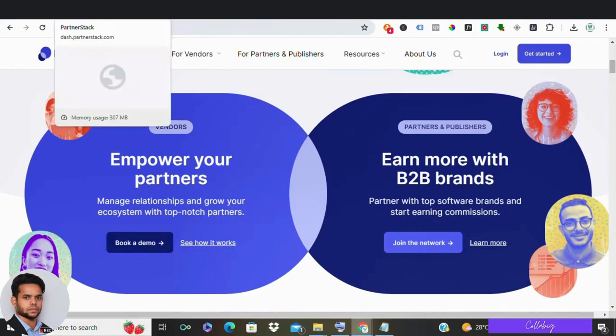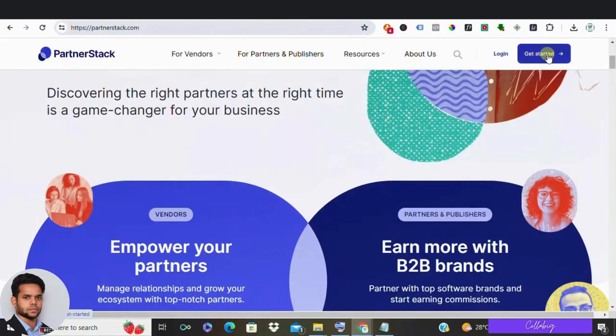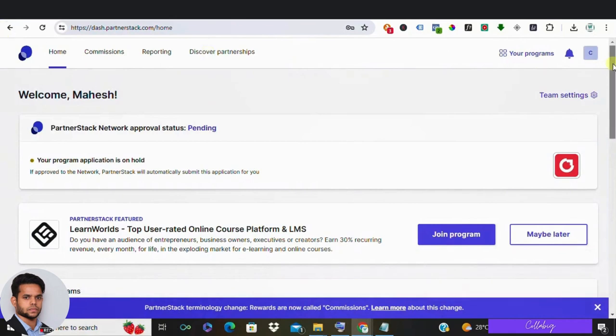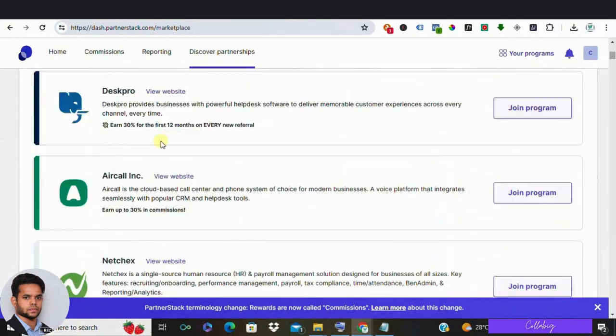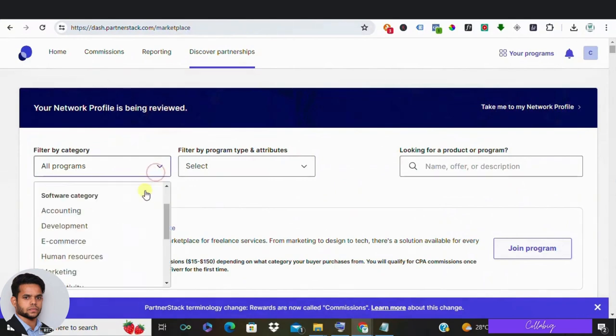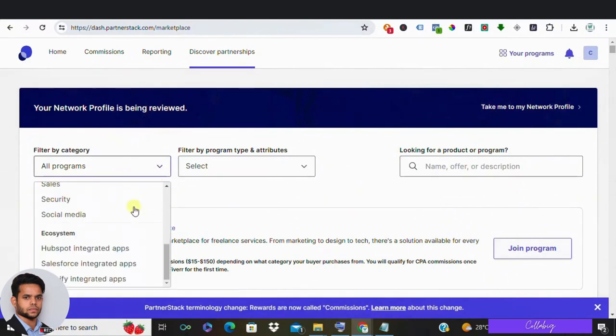First things first, you'll need to create an account on PartnerStack, and it's super easy. Just fill in your basic information and you're good to go. Once you're in, head over to Marketplace, and here you'll find a plethora of offers categorized by different niches like software for accounting, development, e-commerce, marketing, sales, and many more.